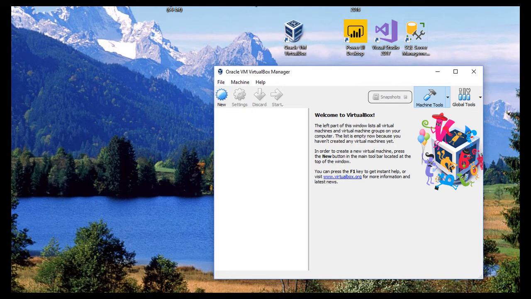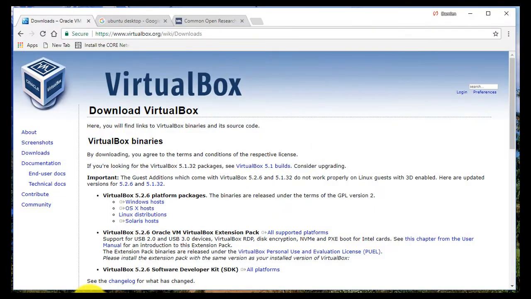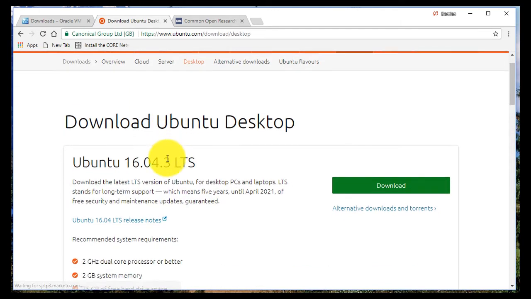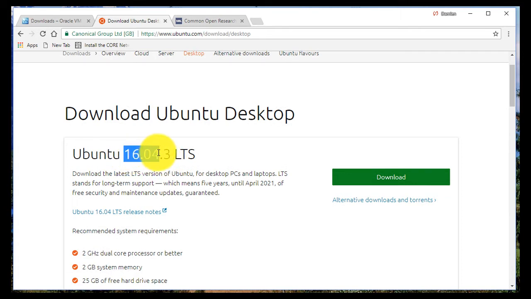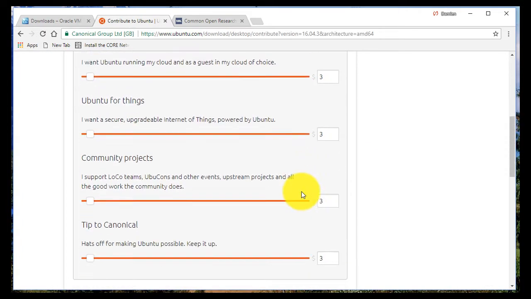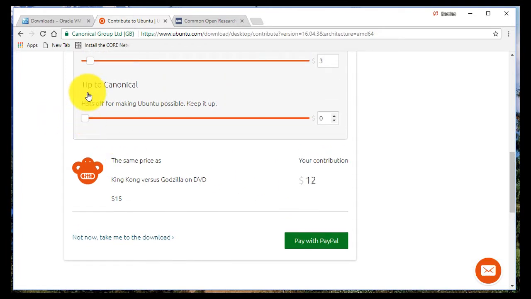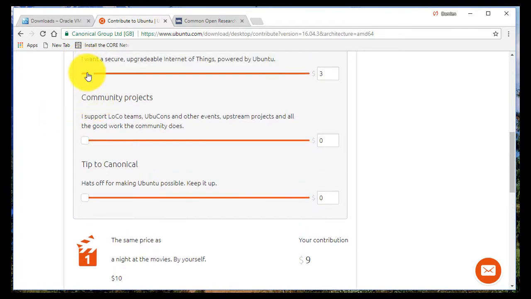Second thing will be to get the operating system that we're going to install on. If you just type in Ubuntu desktop and go to download Ubuntu desktop, the version we're looking for here is 16.04 LTS, for long-term support, and just click download. You'll be asked to donate here. If you don't want to donate, you can set those to zero, and it will take you to the download area.